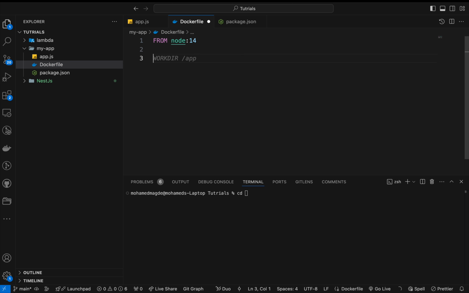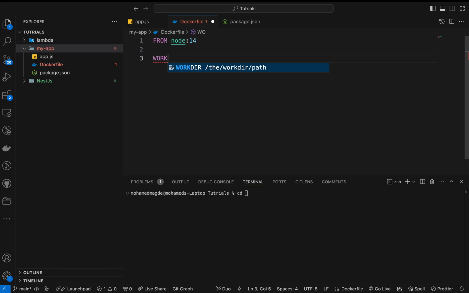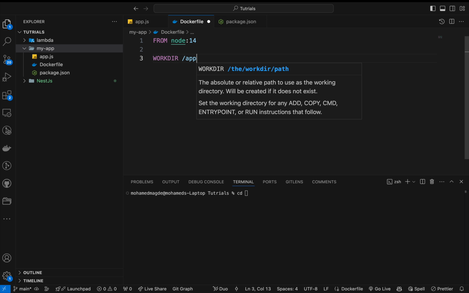Of course, there is 20, I guess 21, not 14, but let's assume that we will work with node 14. And we need to set the working directory. Let's assume that we will call it app, not my app. So let's have WORKDIR, and it will always be app.